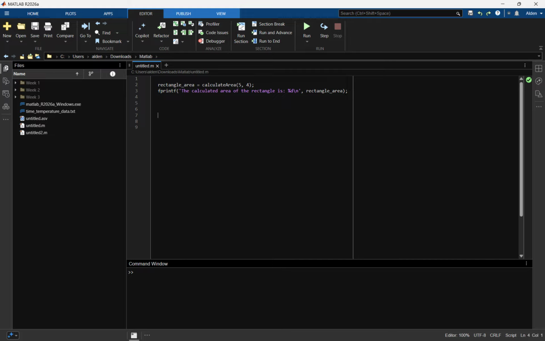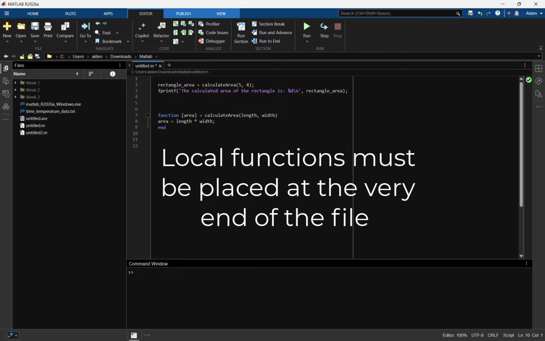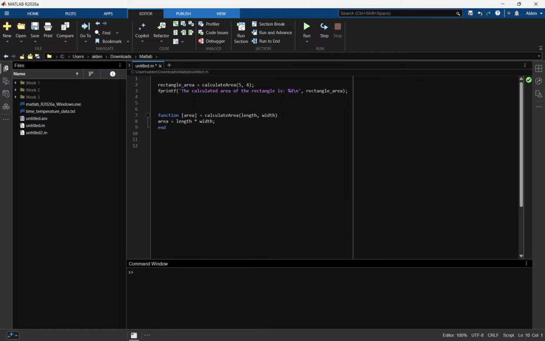Okay, this is telling Matlab that the rectangle area should be calculated by that, but I haven't defined my function yet. So the function will be defined at the bottom here. You have to bear in mind that when you do a local function, the function definition must be at the bottom of your file. Alright, so here I tell Matlab that I want to store this function, and the function output will be area. Then the name of my function will be calculateArea, and the inputs will be length and width. My function is defined as area equals length times width.